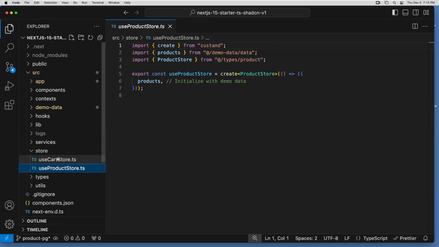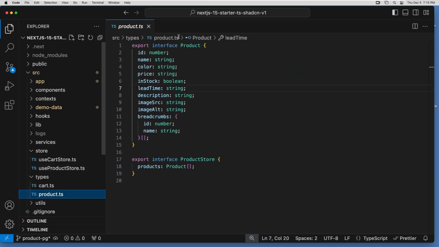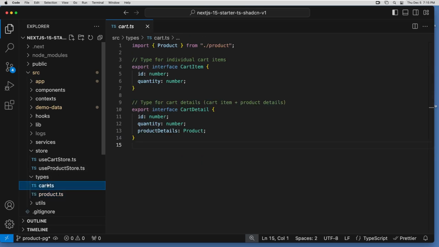And this is the cart store. But before going to the cart store, I want to show you the types. See, this is our product type. It has all these data elements and the product store interface. This is being used in my product store, and this is the cart types. As mentioned before in the diagram, this is the cart item having nothing but ID and quantity, and then this is the cart detail, where besides the ID and quantity, we're bringing in the product detail, right?